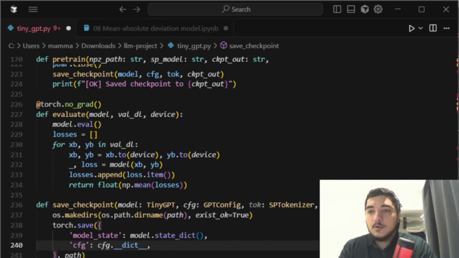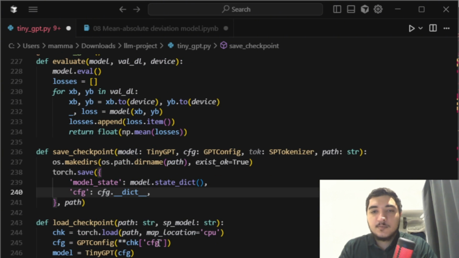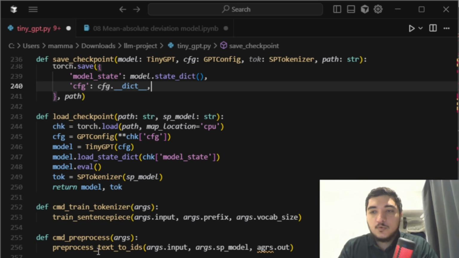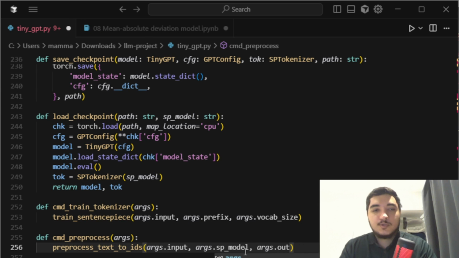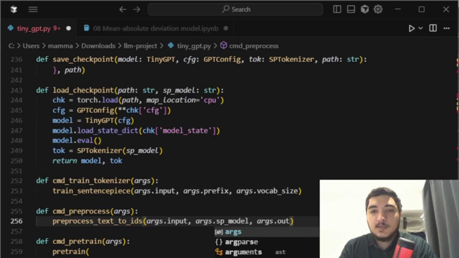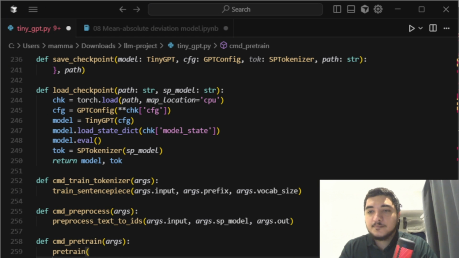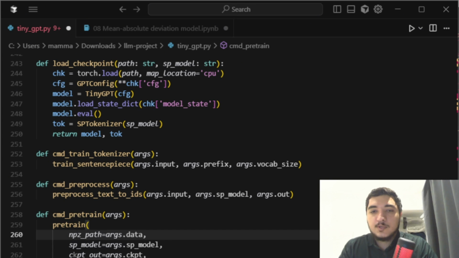Okay. So line 256, we should put the args. There's a typo here. args.out. Line 260, we should put npz.path. Then line 262, checkpoint, we should put checkpoint.out. And line 263, we should put the block underscore size.